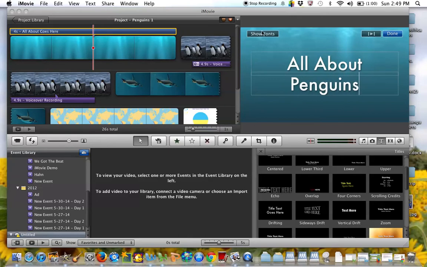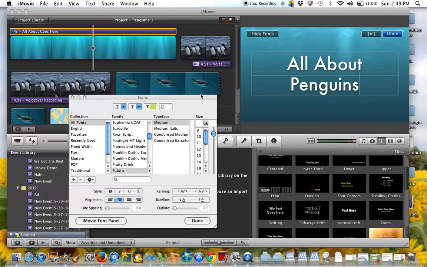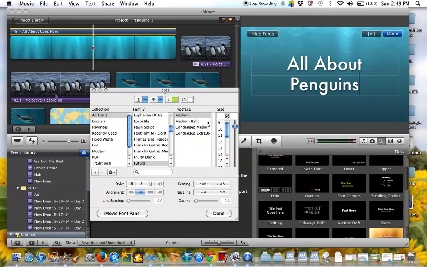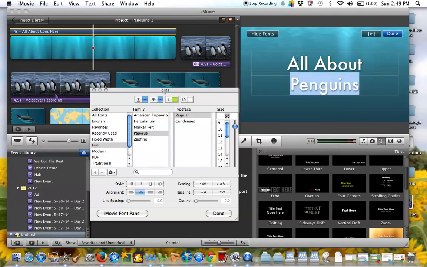penguins. If I want to change the font or the color or the size, I click the fonts, and over here I can change and pick a different font. Highlight it first.